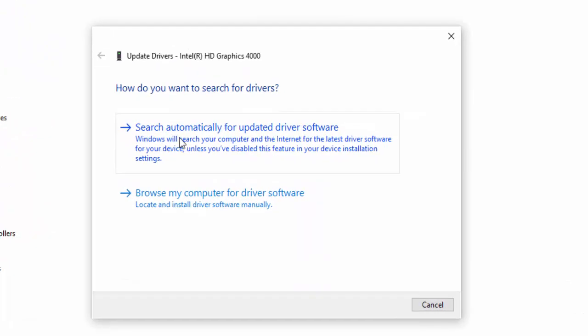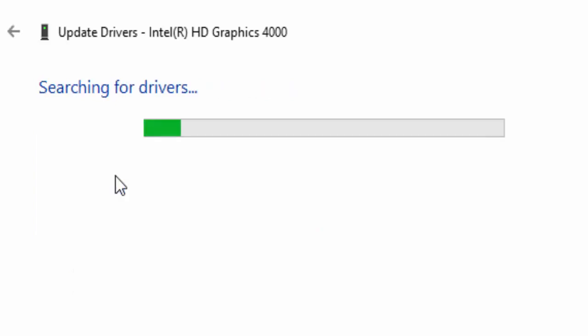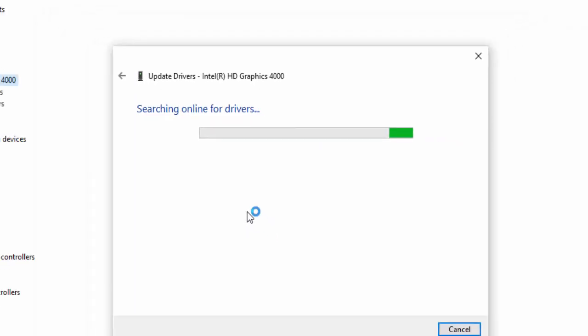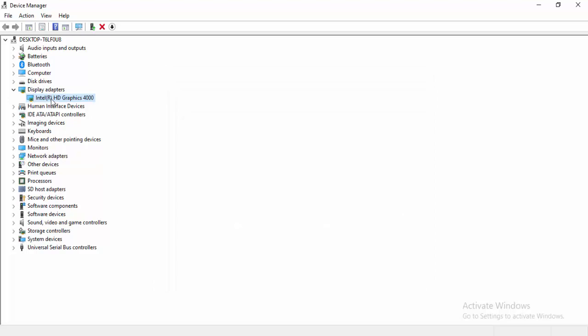Two options here: first one, search automatically for updated driver software, and the second one, browse my computer for driver software. You select this first one, wait for it to update this driver, and if it does not update your driver, you try the second option.